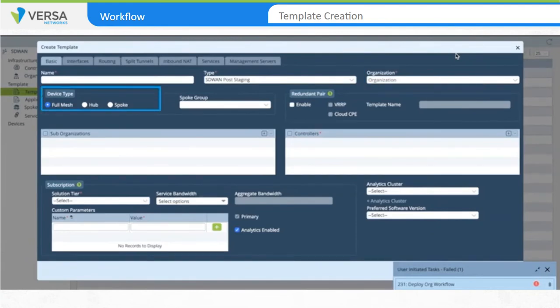The device type refers to the deployment topology of the overlay network and the role of the devices that will use this template in that topology. Should you wish to enable multi-tenancy for the template, select the child organization from the suborganization drop-down list. Then select the child organization by clicking the plus button in the suborganizations field.